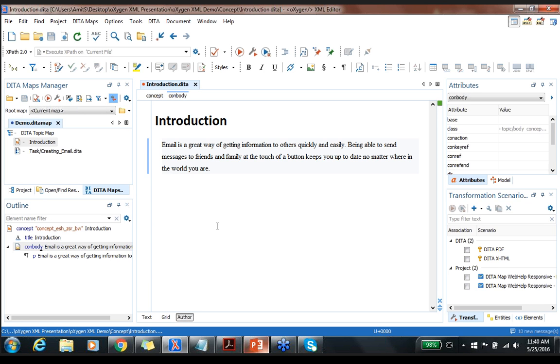But I would suggest that you use smart paste only for concept or reference topics, not for the task, because the task topic has a restricted DTD, or restricted elements defined, and that does not allow most of the things to be pasted easily in your DITA topic.